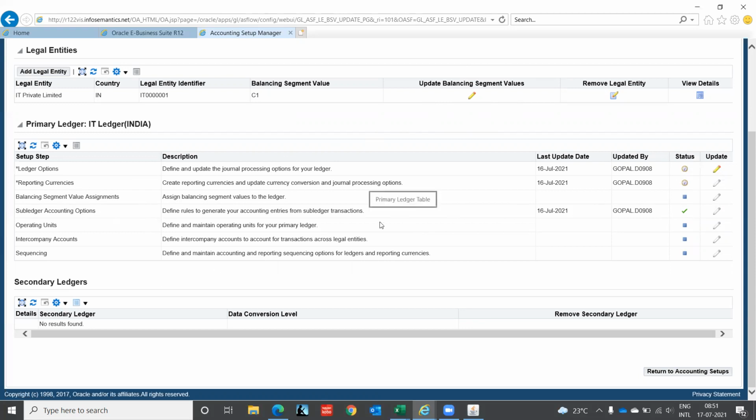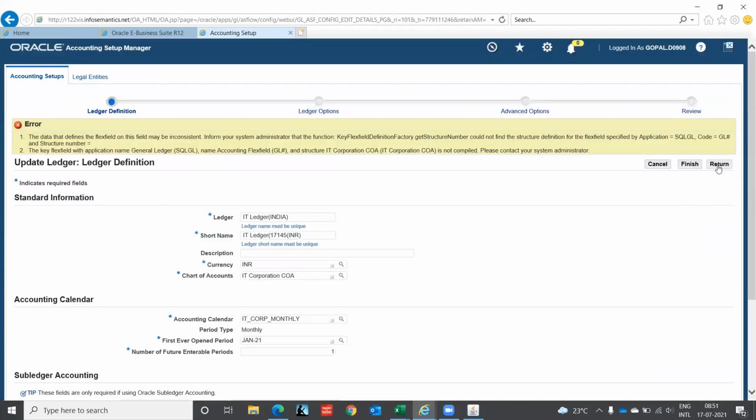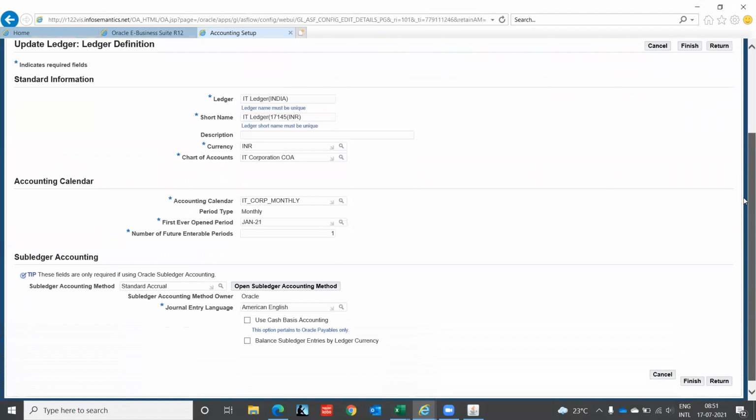Subledger accounting options, it is already completed. You can see the check mark is there. Assigning operating units and sequencing and intercompany accounts. Intercompany we will do when we are doing the intercompany activities. Sequencing we will do when we do the sequencing for the transactions in our ledger. So our first task is to go to the ledger options. Click on update. Okay, many fields are incomplete, so we need to complete those fields.